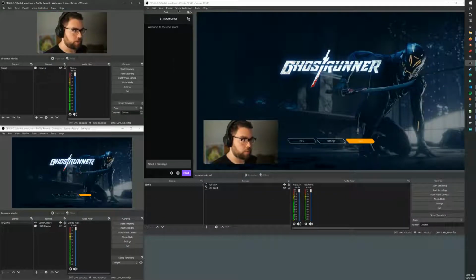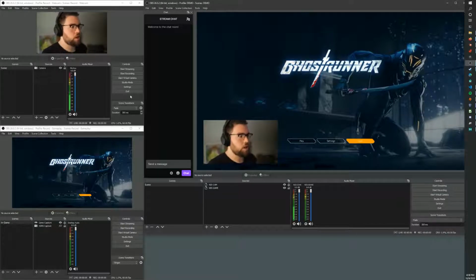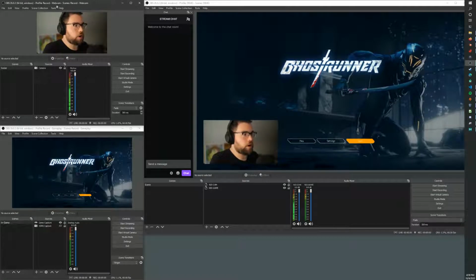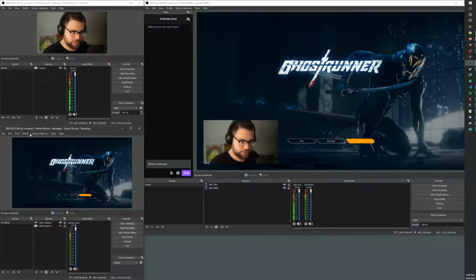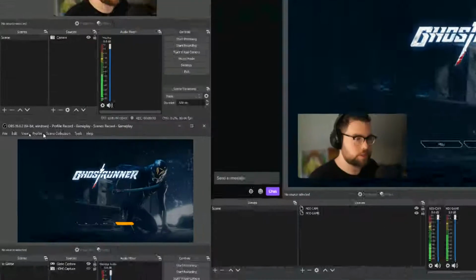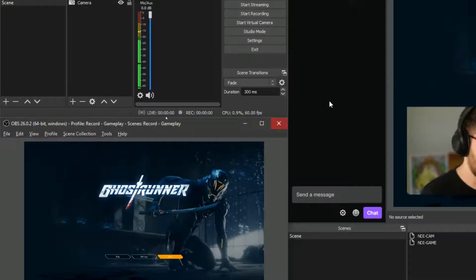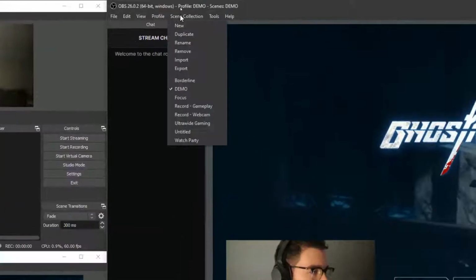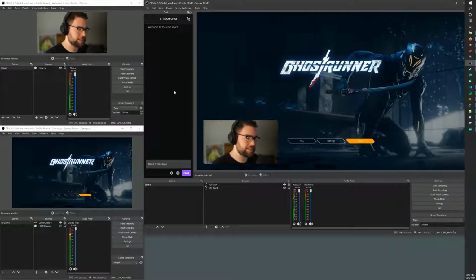And then we're going to have a streaming or live or whatever you'd like to call it, a final profile over here. Mine's called demo again. So with that set up, on the first one, load your record webcam profile, load your record webcam scene collection. On the second one, similar, your gameplay scene and profile. And in the third one, I'm using demo, but you could use your actual streaming profiles here instead.